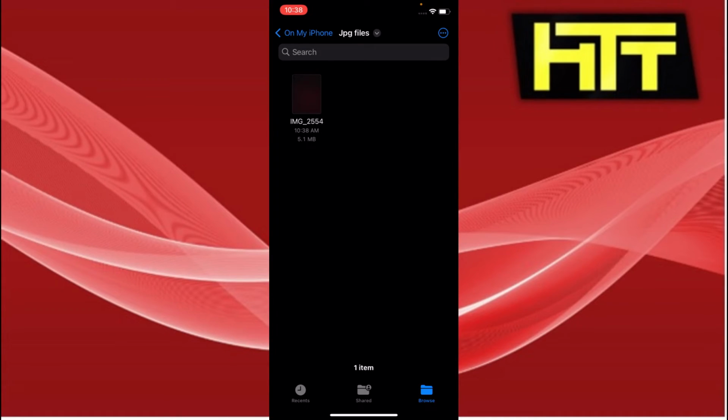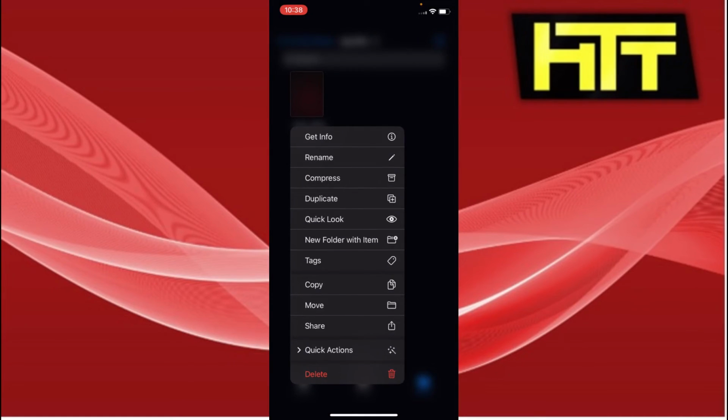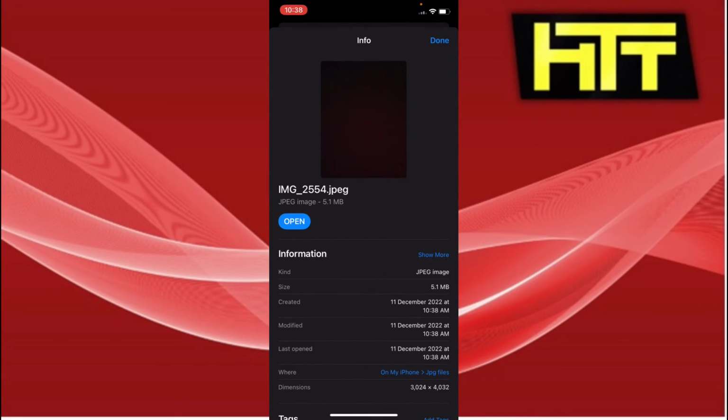Now how do you see if it's a JPEG file? Well, you hold on to it, press get info, and in the information you can see it is a JPEG image. So that is how you convert your images from the iPhone's format to JPEG format.